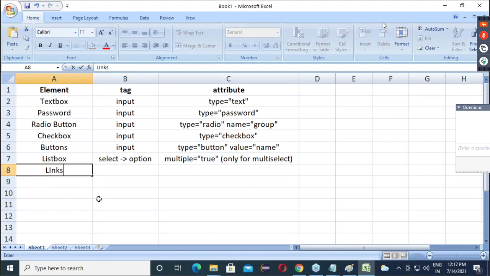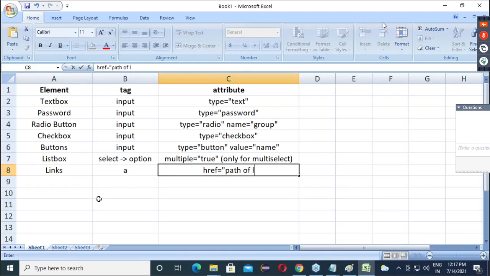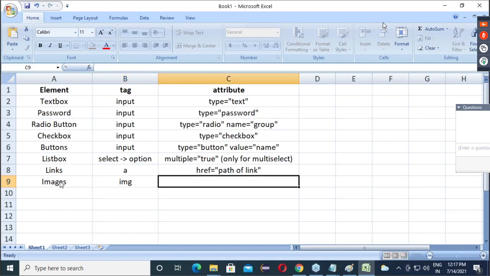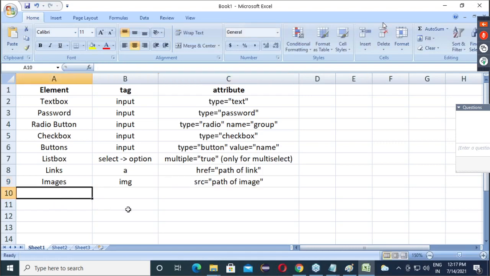So after this, links. Links, which tag? A. Here href equals to path of link. Then images. Here img. Here src equals to path of image.